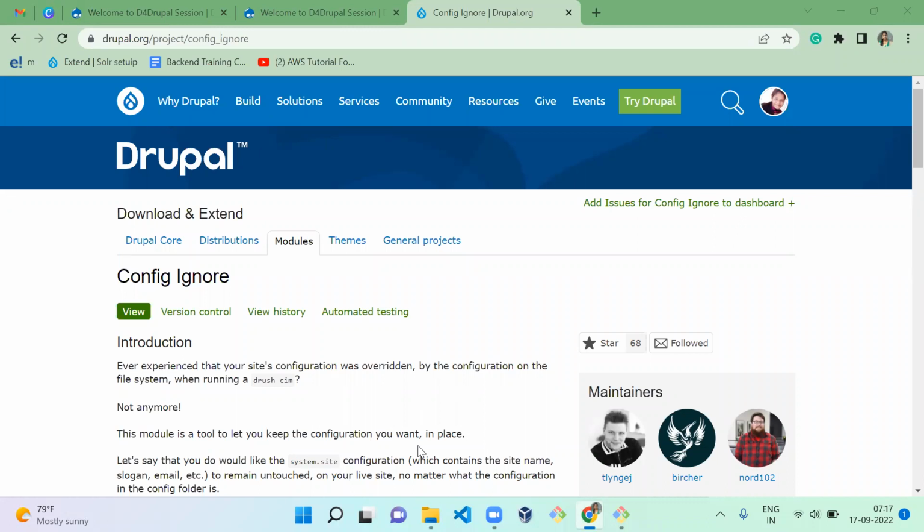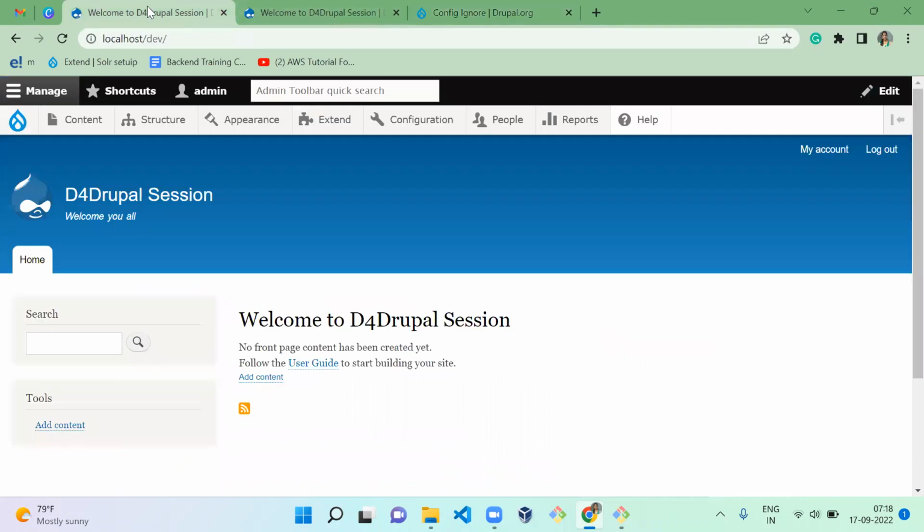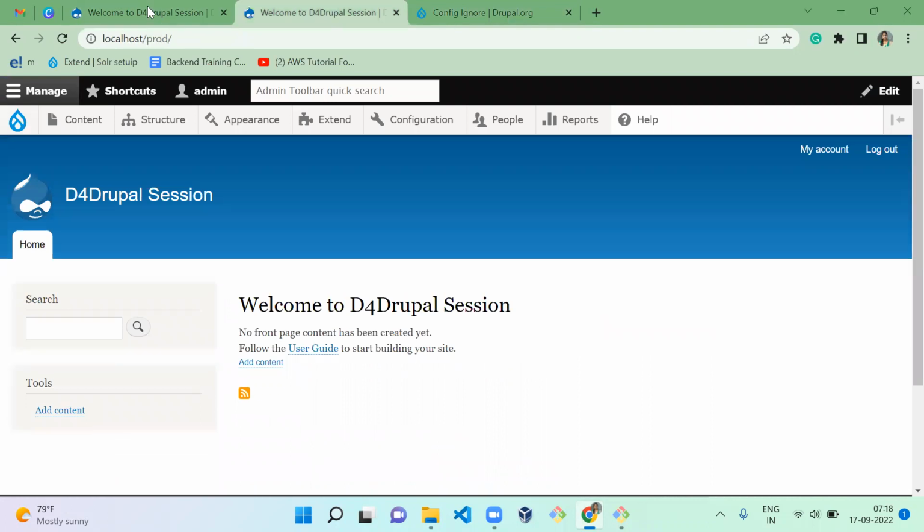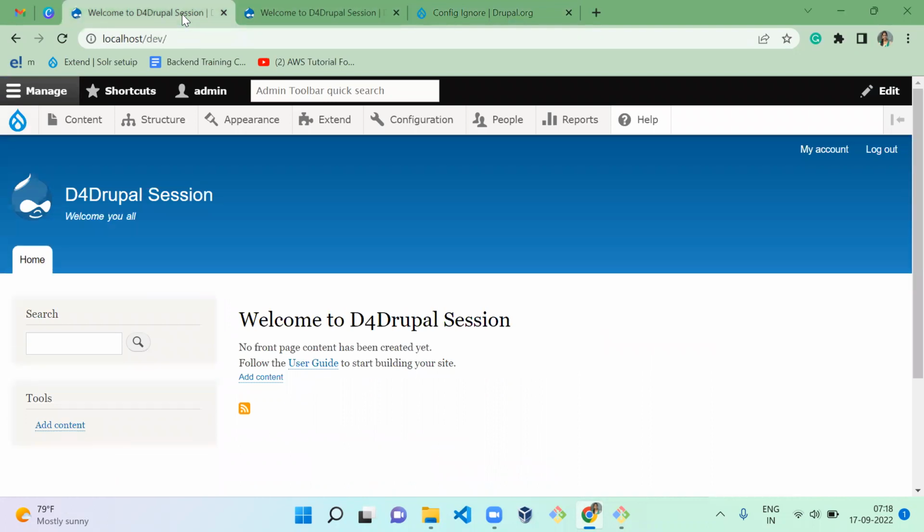Today we are going to see how to use the config ignore module in Drupal 9. For that, I have installed two instances, one is dev and one is prod. I am going to move all the configuration from the development instance to the production environment.